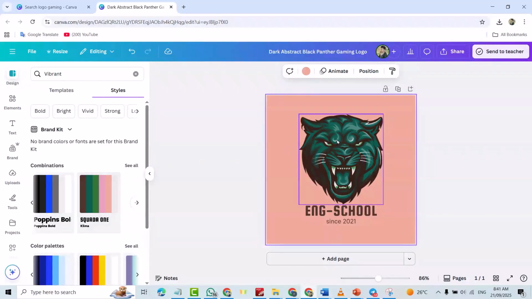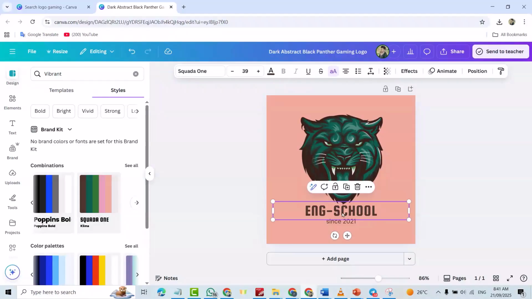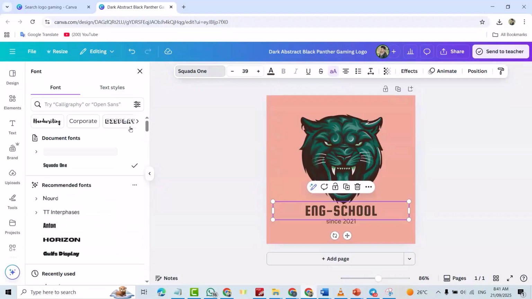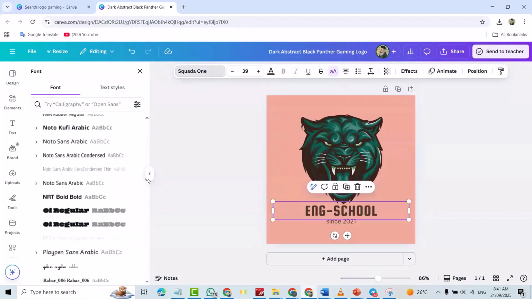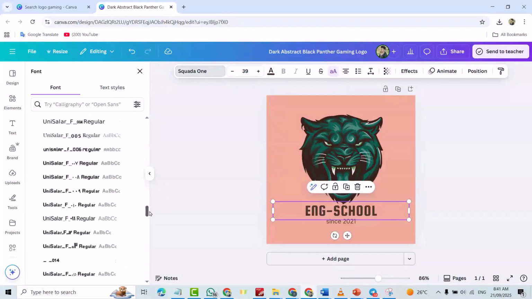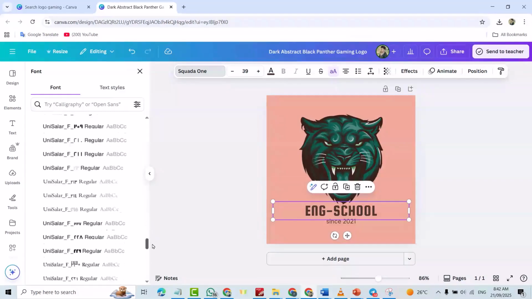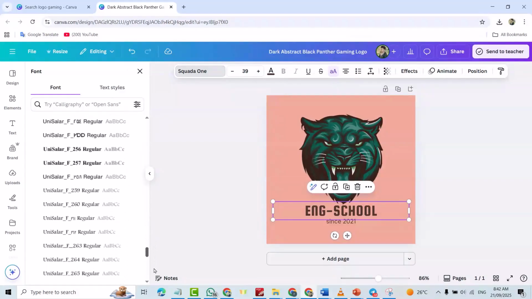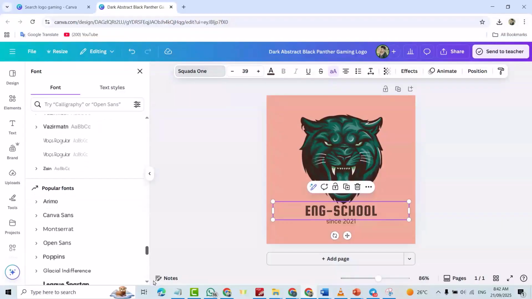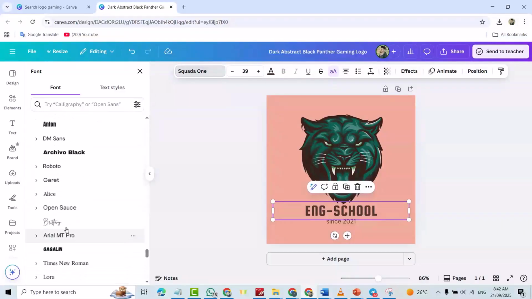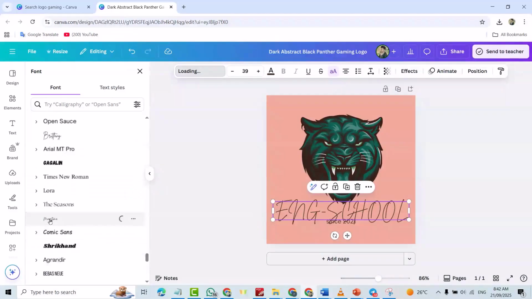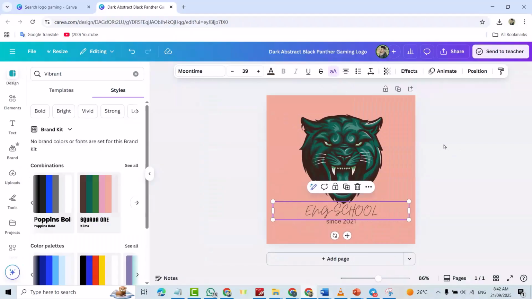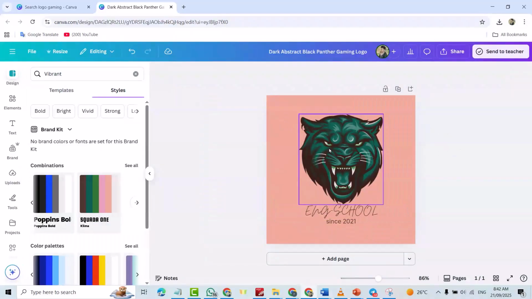Now you can change the text style. Click text style and which style you want. For example, let me select a style. For example, this style, or another one. You see, everything is editable.